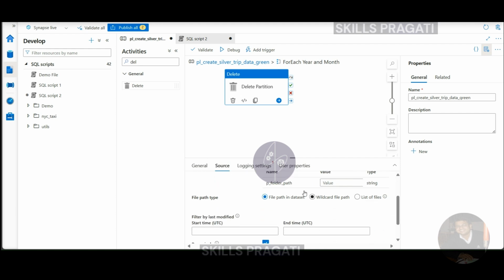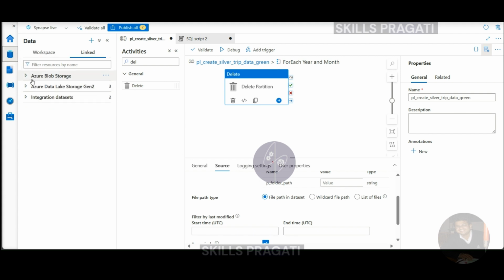Previously we had things like silver/taxi zone, but here we are going to have a dynamic value. What I mean by that is our folder path is going to contain the year and month. Let me show you what I mean. Let me go over to the data and let's go to our container. As you can see here, this is the folder we want to delete.